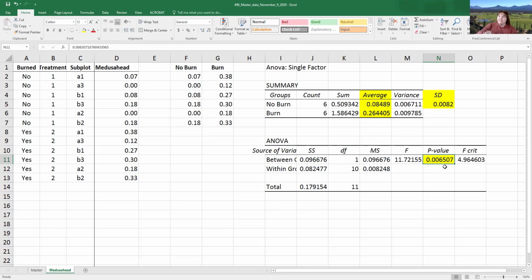Awesome. Okay, so what's the deal here with this p-value of 0.006? Is there significance or not? Yes. Yes, exactly. Okay, so that significant value is telling us that Medusa head was in greater percentage in the burned area compared to the non-burned area. Okay, and that makes sense just looking at the averages, right? But now, because we have that p-value, we can say it with statistical significance.